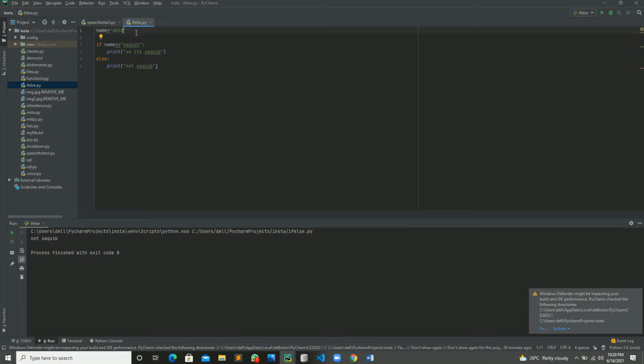Now, how can we get those variables from the user? For example, I will say name equals, with the same variable, input, enter the name. Now it will ask the user to enter the name, and I get that name into the variable name. After that, it will check if name equals Saqib. If it contains Saqib, then yeah, it's Saqib. If not, then it's not Saqib.